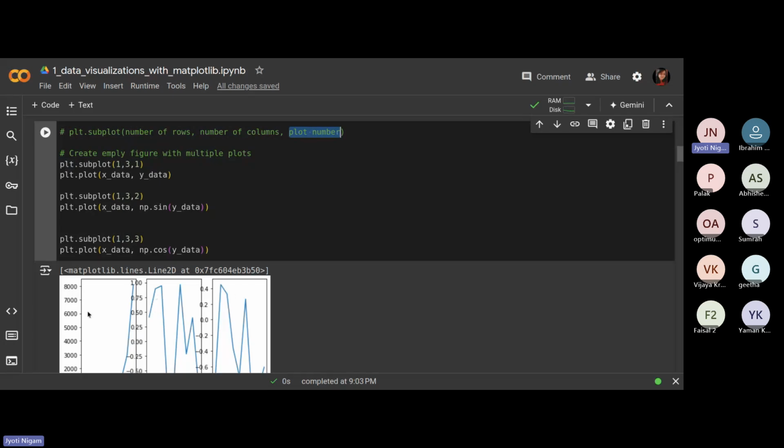So your plots will take the plot number to be one. So the first plot will be on the first row and the first column. The second plot, if you specify the plot number as 2, would be in the first row and the second column.